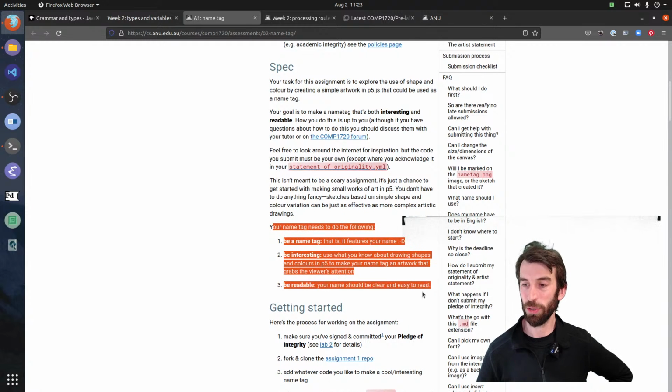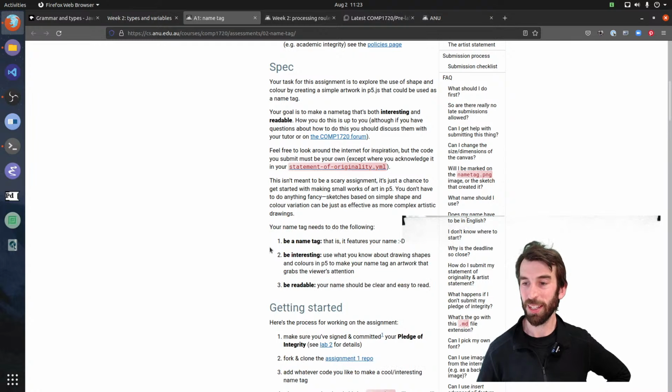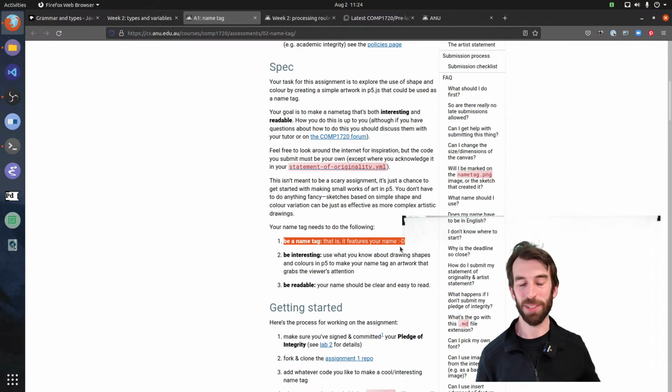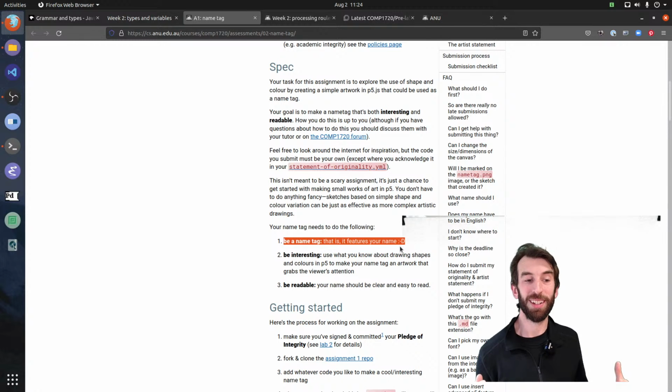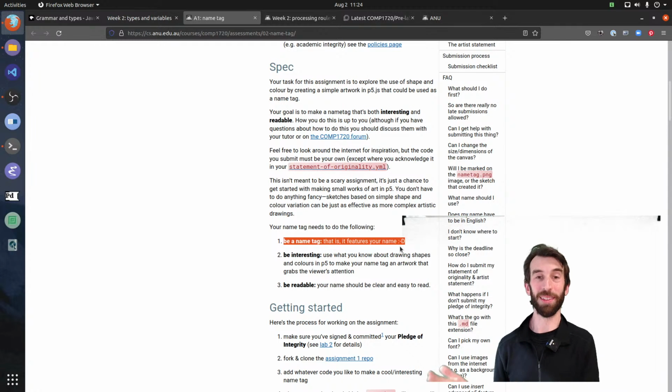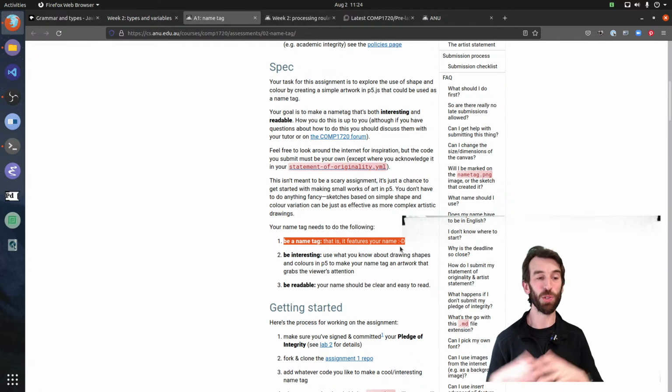I've heard there's been a bit of discussion already on the Discourse forum about this task, particularly about the be a name tag bit and being readable. Some people interpret this like, oh, I need to go out and get a great font. I'm like, well, no, I haven't talked about fonts. I've talked about drawing things. Just draw your name. Use rects and ellipses and colors and draw your name in a creative way.